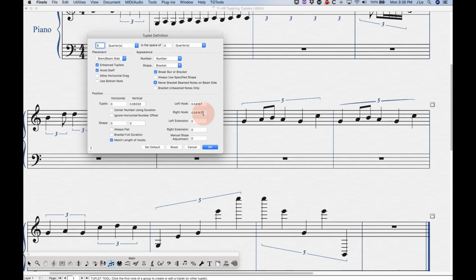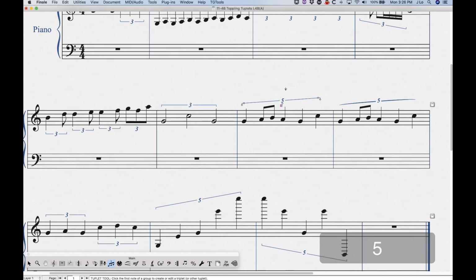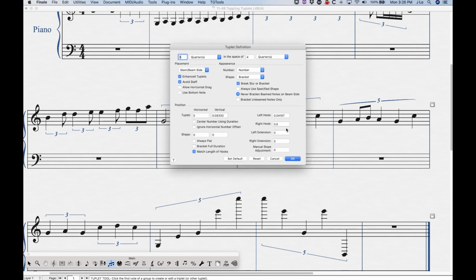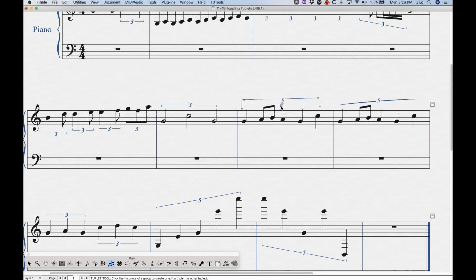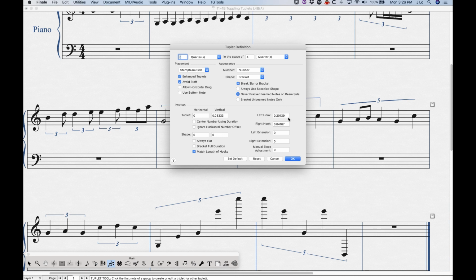So I could change this right hook value here to 0.5 and nothing would happen to this tuplet, right? And they have different values, but it's taking on the value of the left hook. So if I go back and change that to 0.04167 and then change this one to 0.2, you'll see that both hooks will change. Right, so it's taking on the value of the left hook, regardless of what the right hook value is.